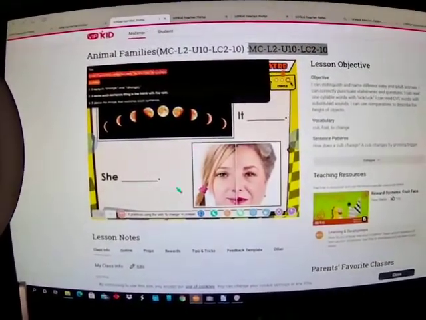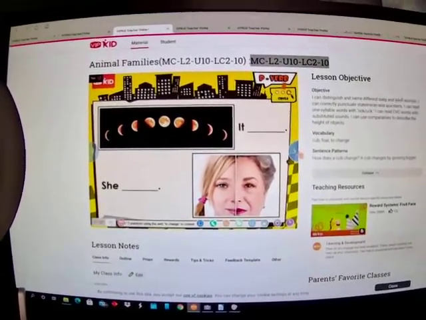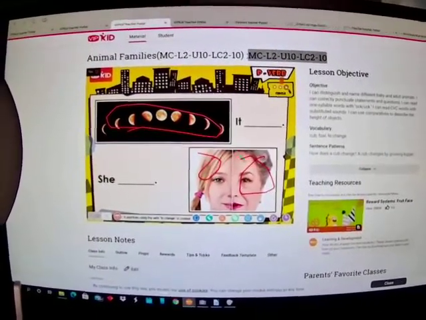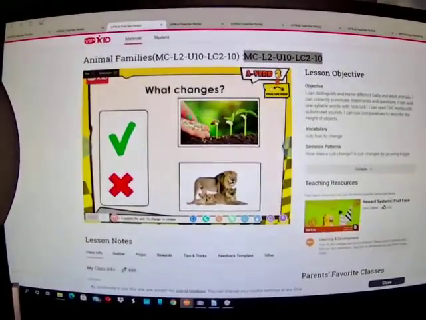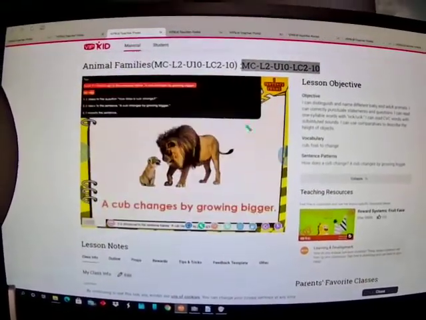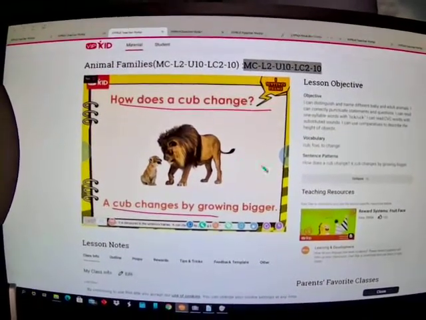Change, they read it. It changes, she changes, and then they have to circle. Where is the change? This is the change, and this is the change. You can extend it. What changes? Drag and drop the check marks. And you move on. Read and answer. You can extend it if you want to.